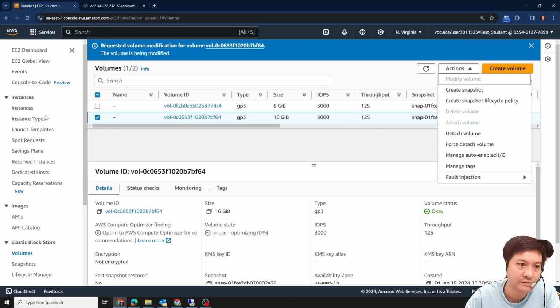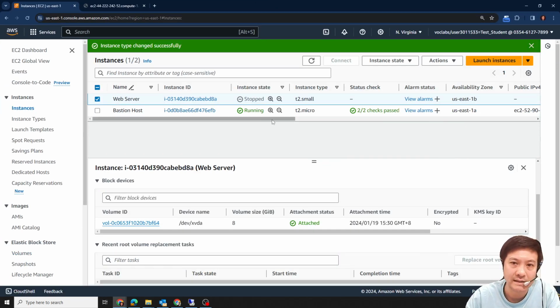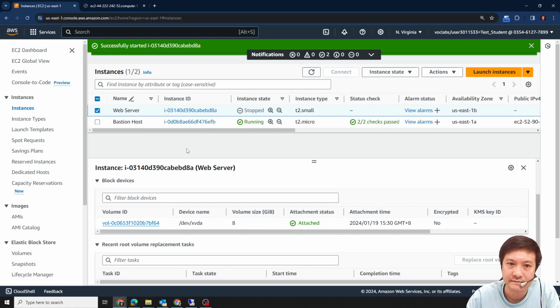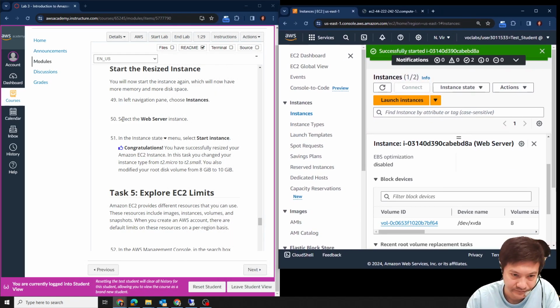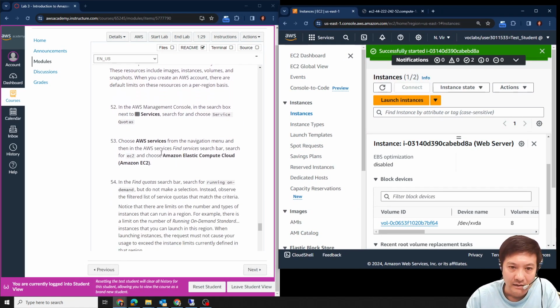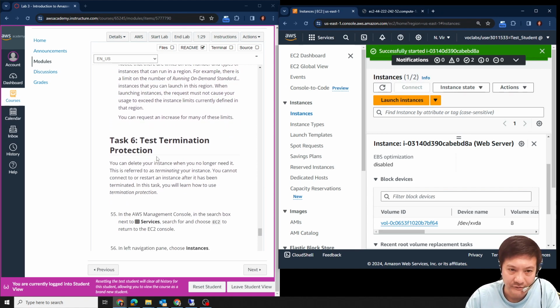We go to EC2 instance, and then we start it. Start the instance. We start the server again. Okay, we need to wait for it to start.